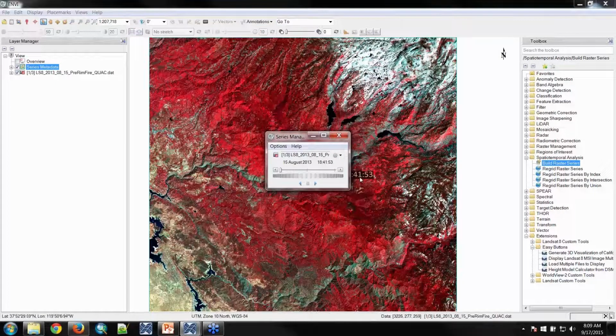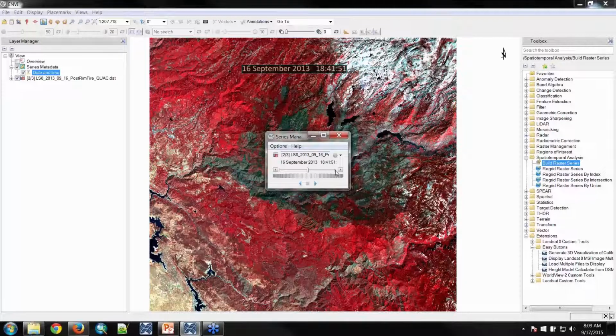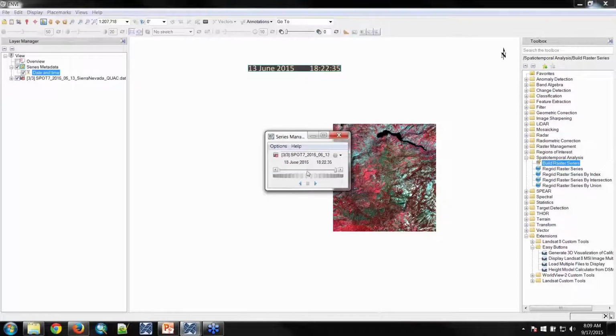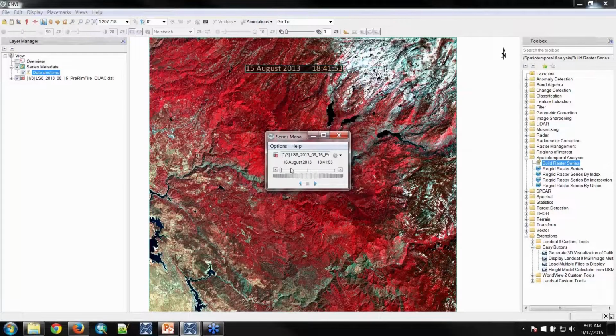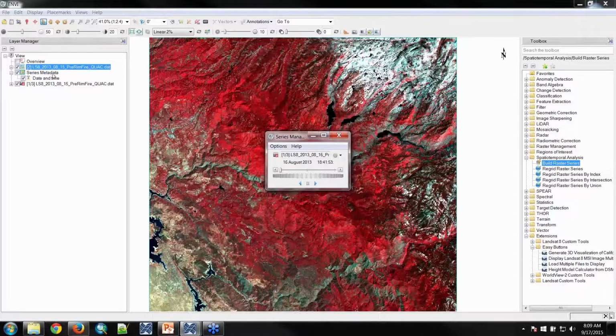We can also quickly add annotation. So if I wanted the date and time information from the imagery, I could add that. As I scroll through the imagery, that changes. There's a lot of other neat little bits of functionality within this tool. At any time, we can take whatever raster is loaded in the series and load that to the ENVI display.